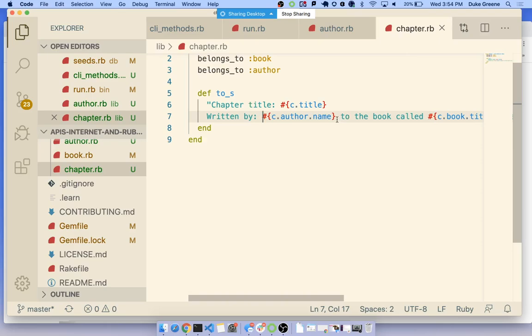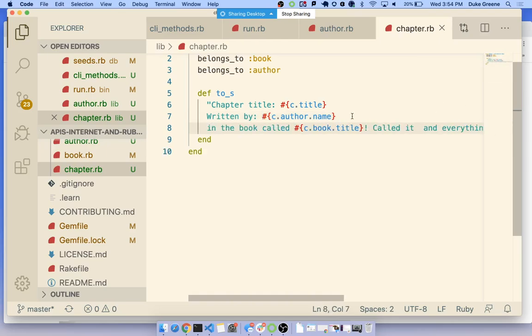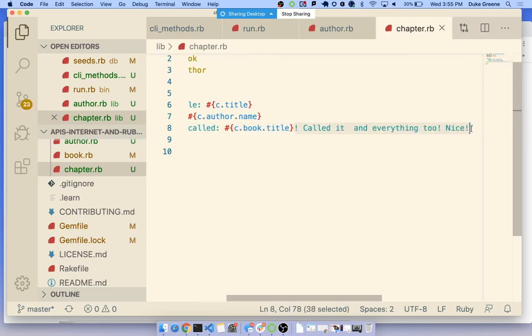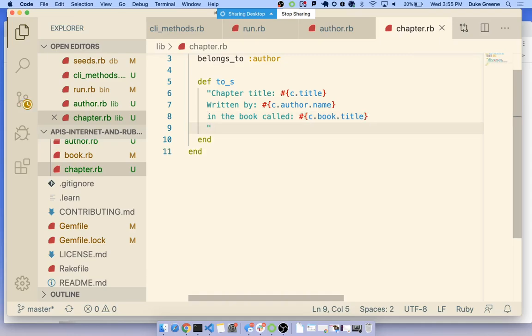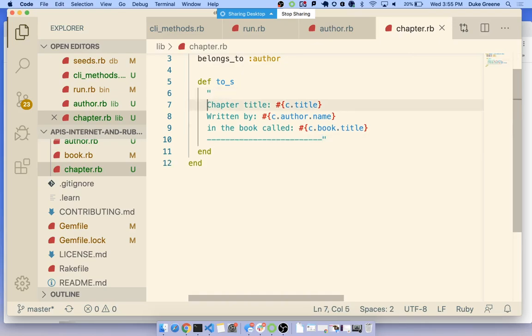So I'm going to say written by author name in the book called, book title, and then maybe I'll have some other stuff above and below it. This string is weird syntax right now, and I don't like it at all. You shouldn't do a multi-line string like this. What we want is a Ruby heredoc where we'd have something like this instead.